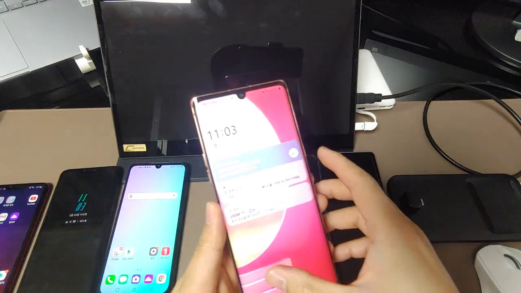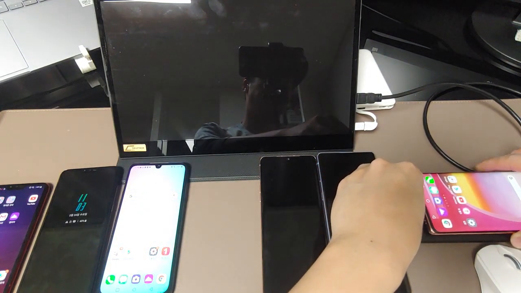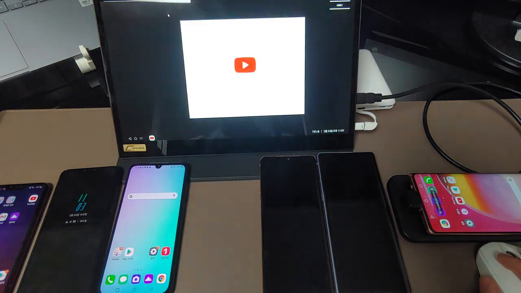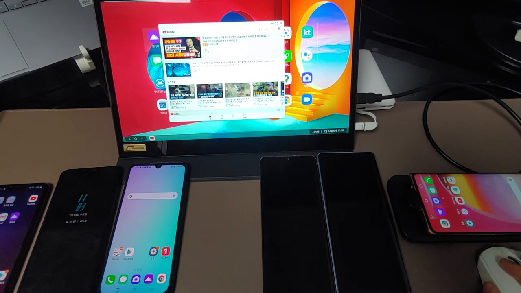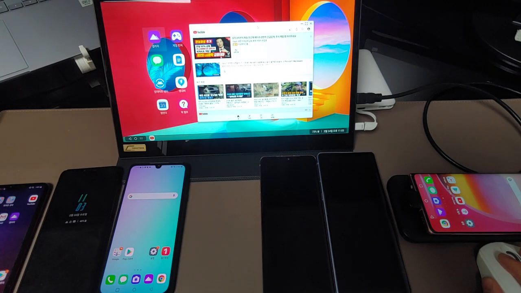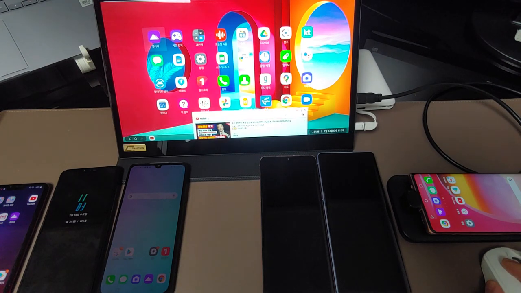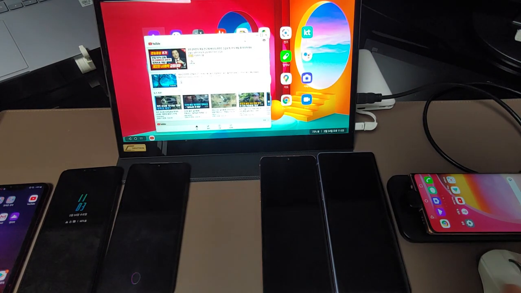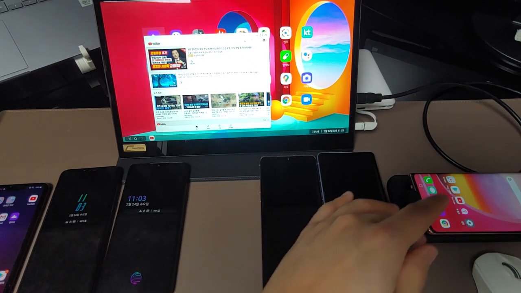And the next one is the Velvet with Android 10. And here it comes. Same. The apps are below the window, so you have to move your window away to see your apps. And when you turn off your phone and move your mouse, it wakes up.